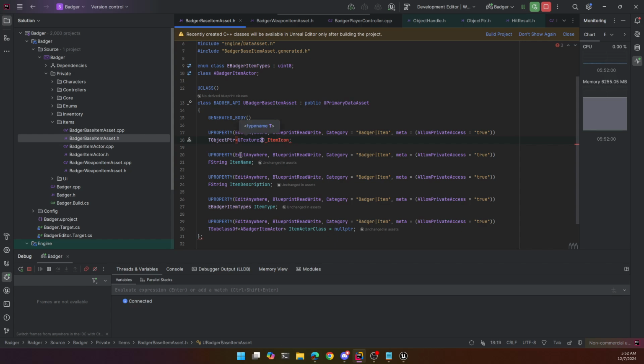I don't know what I'm doing. Okay, there we go. So now we've got an item icon, and I'm actually going to have to find some icons to import. So far, all the icons I've found are sprite sheets, and you can take a sprite sheet and turn it into individual sprites, but you can't turn them into texture objects.